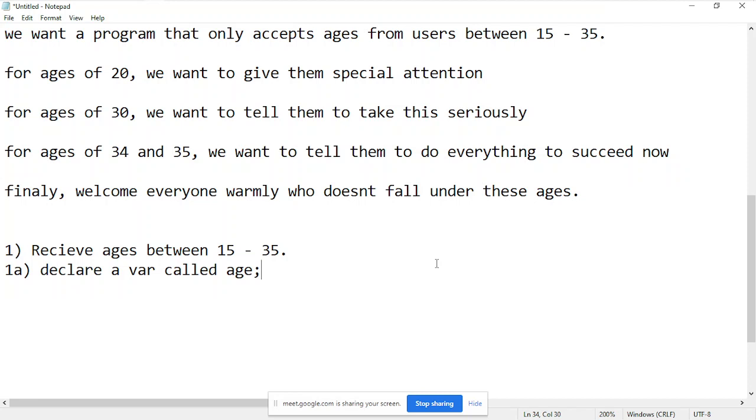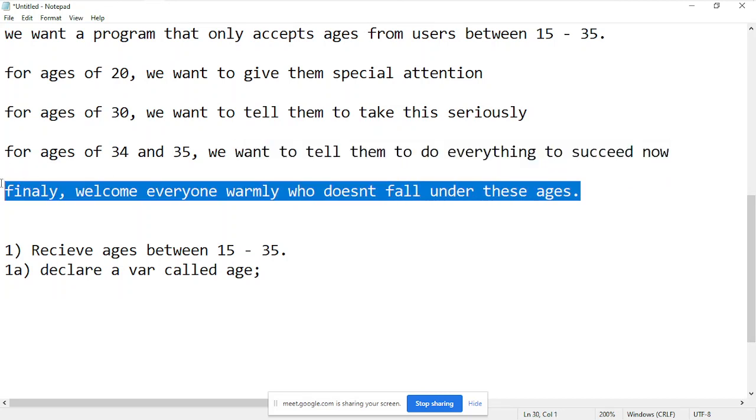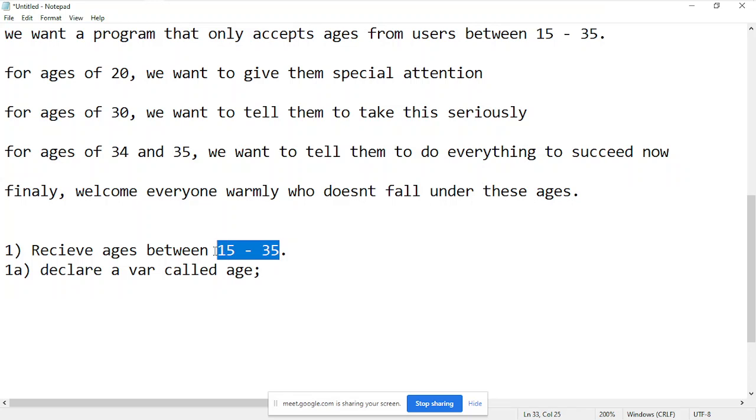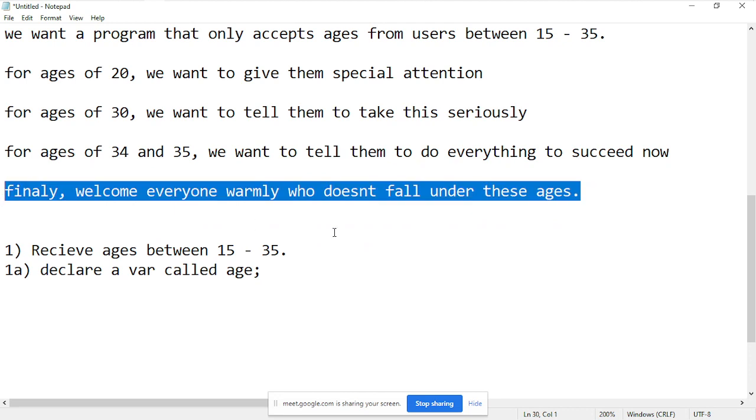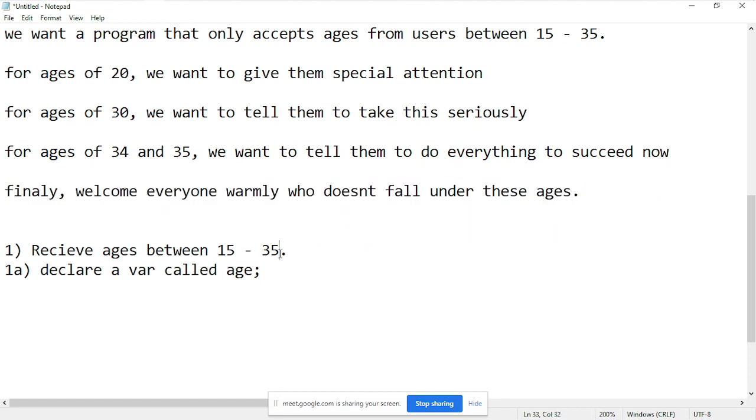We'll come there. The question is, someone just made a statement. We said welcome everyone who doesn't fall under these ages warmly. And then we are saying here that in our first statement we're only receiving 15 to 35. But the last one says we should welcome everyone who does not fall under this age warmly. So is this wrong? And if you say it's not wrong, why is it not wrong?